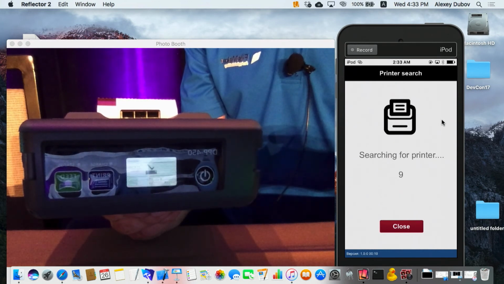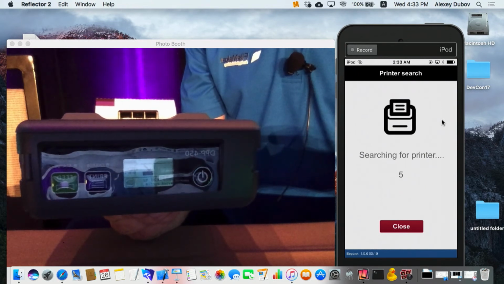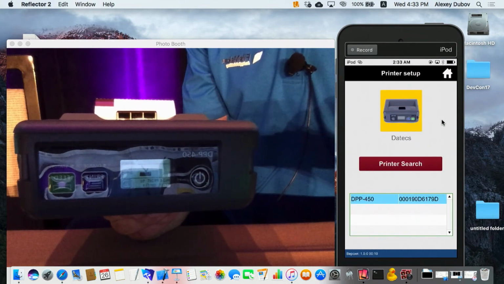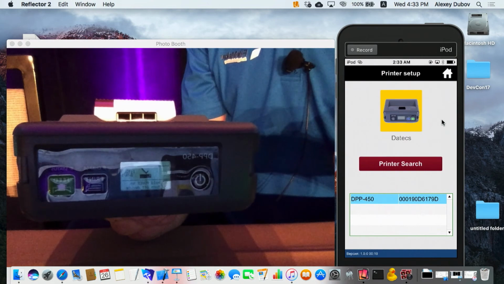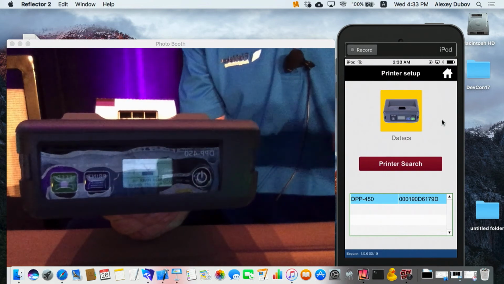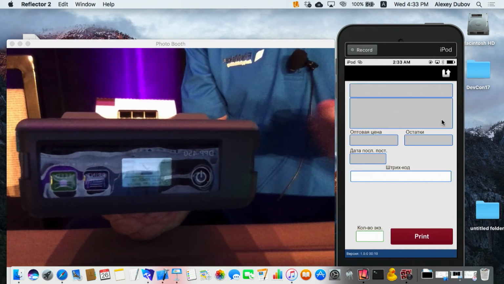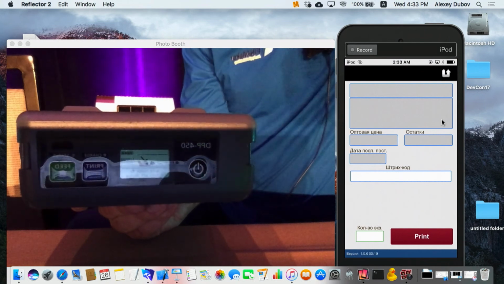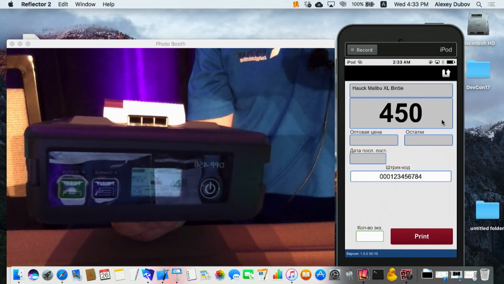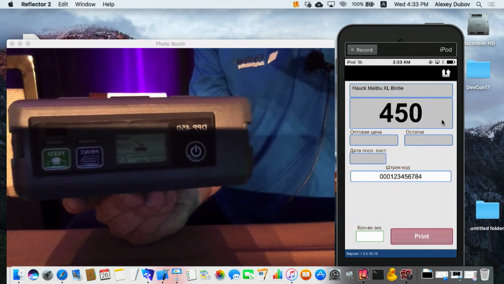The printer will be searched, and as soon as it is found, it will show us the printer in the portal. Actually, we can have many different printers in our range, so we need to choose which one. And then I'm going to the price tag. I'll scan some barcode, and I'm getting the price and the name of this ware, and I'm pressing the print button.